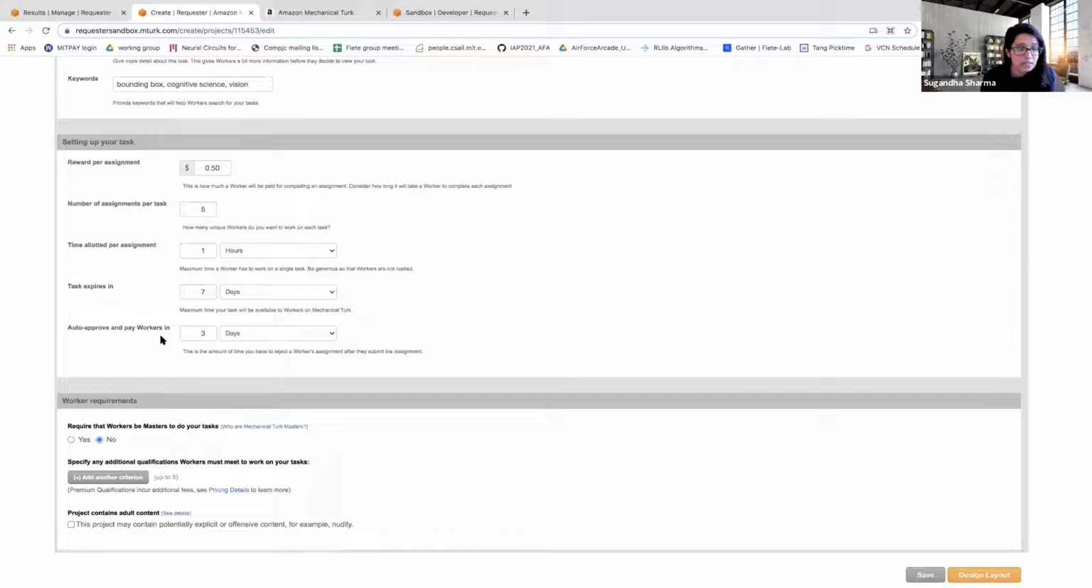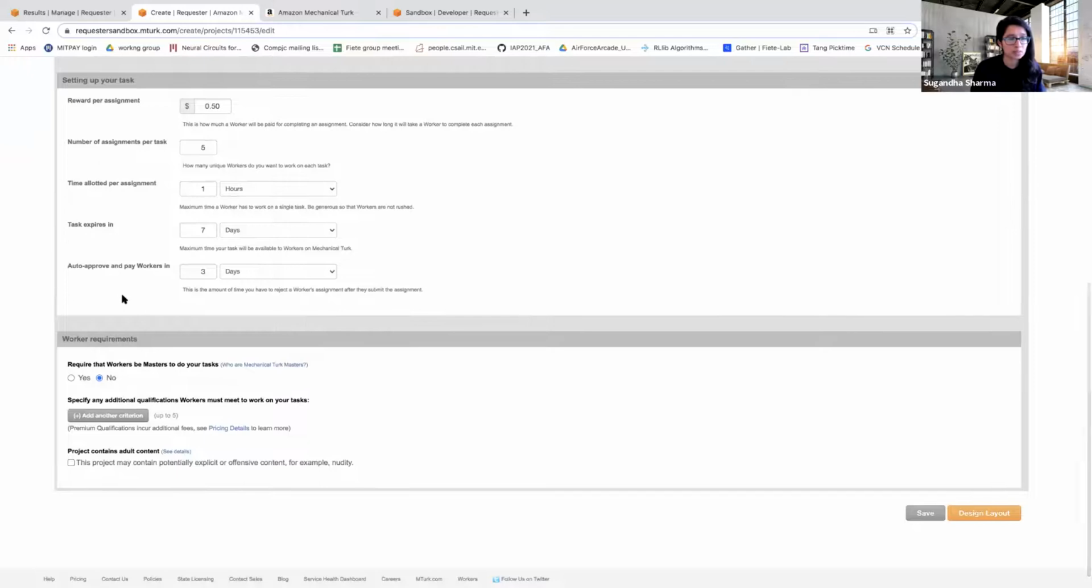In this case, I usually like to leave it at 3 days. So basically, after the experiment, I don't have to go and manually approve all the workers unless I find someone who I don't want to approve, right? In that case, I have 3 days to figure out if I don't want to approve a certain person, which rarely happens. So what this means is that after a particular subject has done the experiment, after 3 days, they'll be automatically approved and paid.